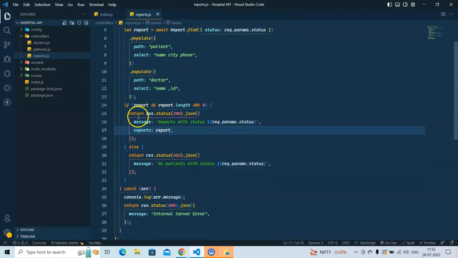And yeah, on success, if that particular filter exists in our database, we'll get a message that reports with status so and so are being fetched. If any error occurs, or there is no such status, or we have given a typo so it's not matching, then we'll get a message that there is no patient with status so and so.